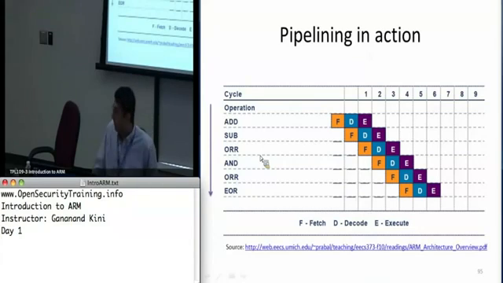Does this make sense? So in thumb mode, it's going to be plus 4 bytes because each instruction takes up 2 bytes, and for ARM mode, it's going to be plus 8 bytes because it's going to take up 4 bytes for each instruction.